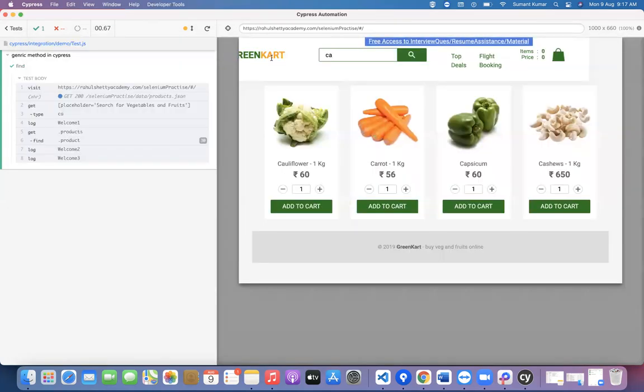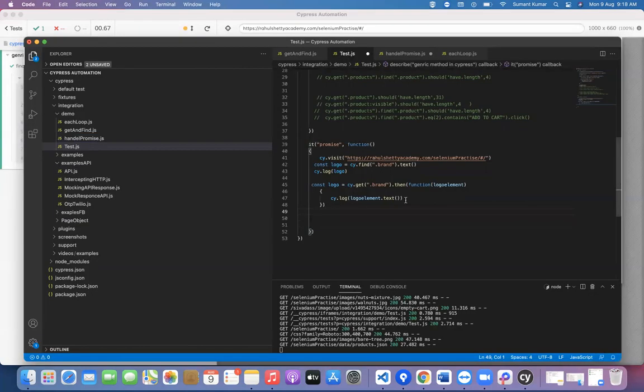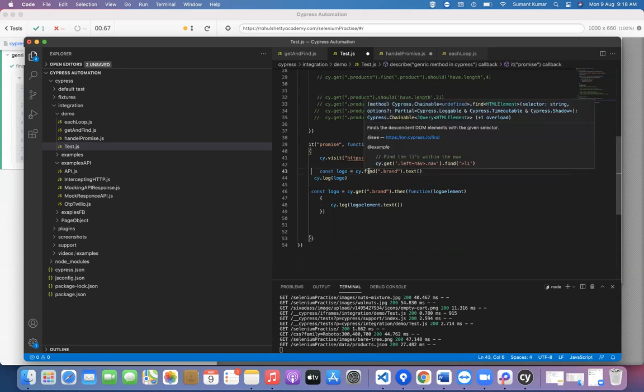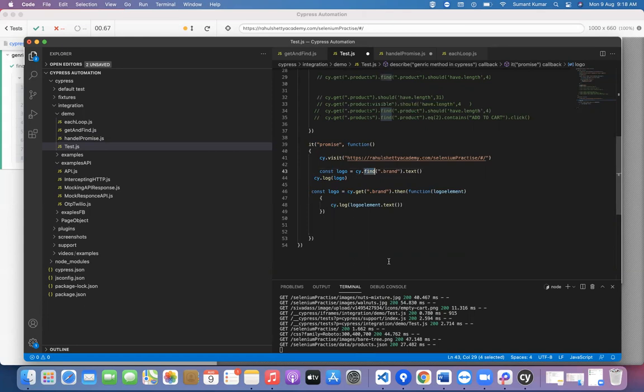This is the green card, right? So this is basically the logo of this particular page. I want to store the brand name into some variable. So this is the constant logo, and what I did, cypress.find brand text, or cypress.get, anything we can use, right? Cypress.get, let's see.